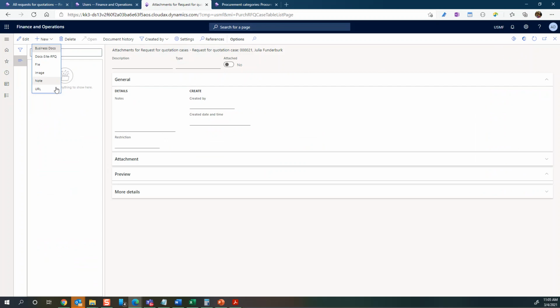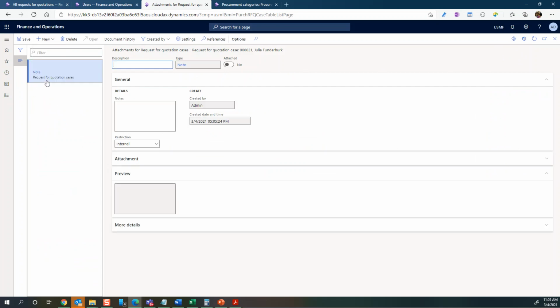If I want my vendors to see those documents, you can see I can just create a note. Maybe I'm just writing, this is a header level note. If you want them to see it, remember to put the restriction here to external. Otherwise, it's just going to be an internal look.